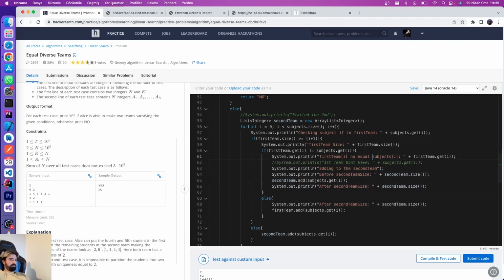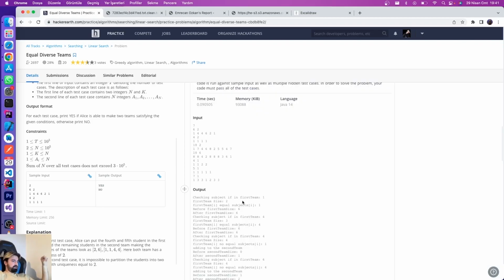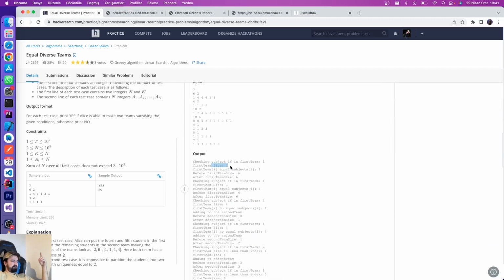Okay, so this is from here. First team equal subjects i. Cool. I take it here, yeah, for first team size, then the second, sorry, for after. So here, that first team size less than x. Take the first team size x. Yep, that's the problem. Guys, checking subject i in the first team 1. Yeah, first team size is 2, then the first team subject is 1. Yep, the first subject is equal to the first.